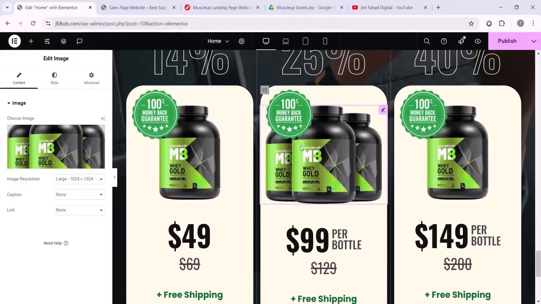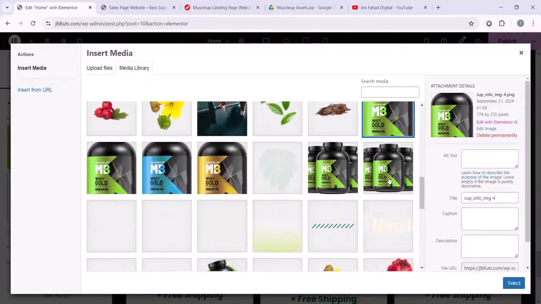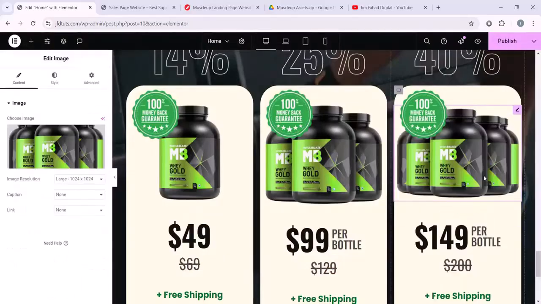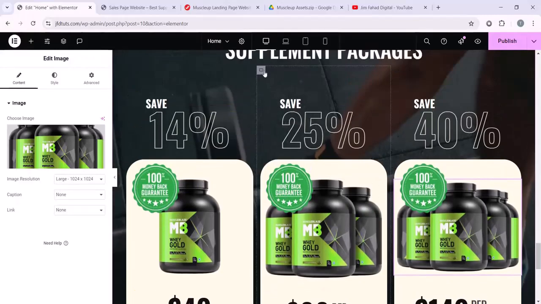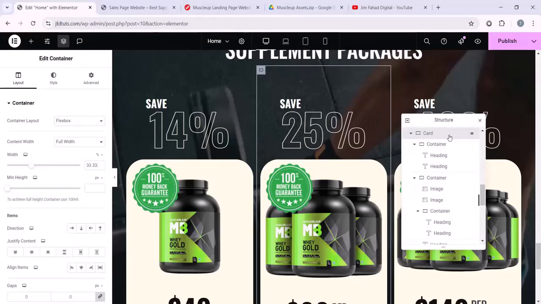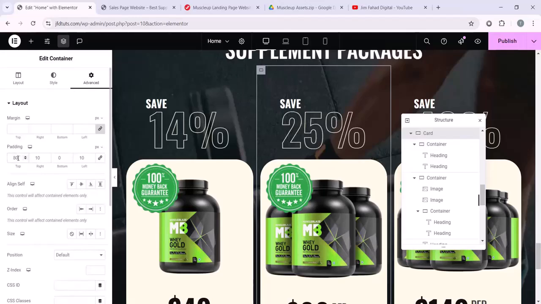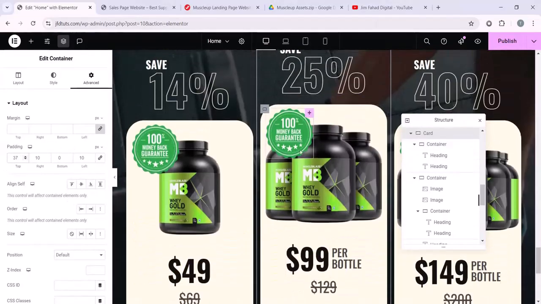This is showing 6 supplements, and the third one should be more. So select this image. This is showing like 6 jars. And now for the middle card, select this. This is called the card. Select the card, and from the advanced, make the top margin 37 pixel. So this card will be a little bit on the top like this.